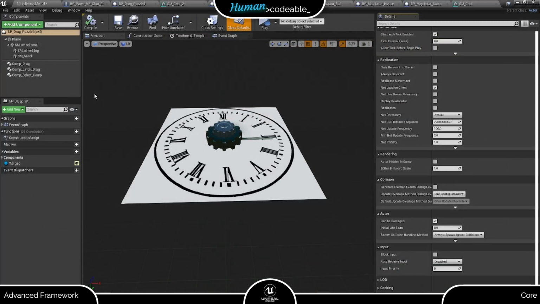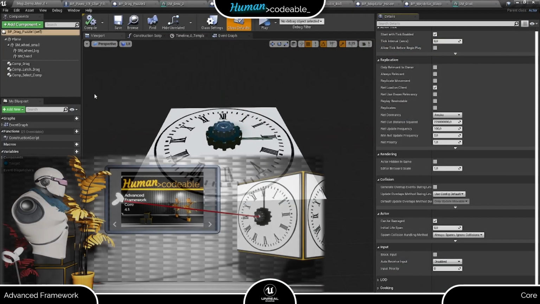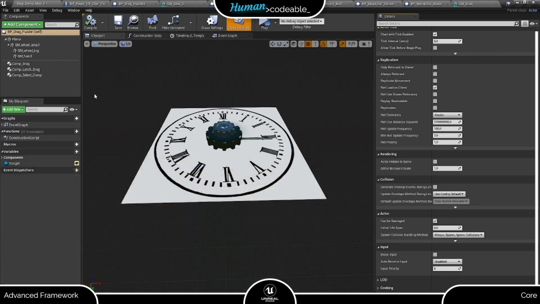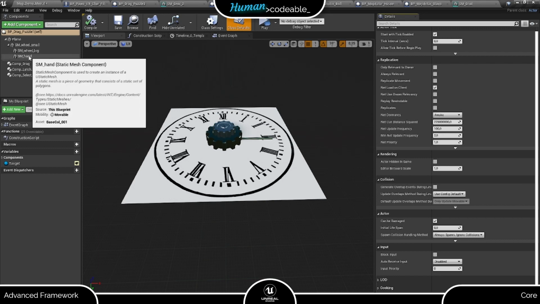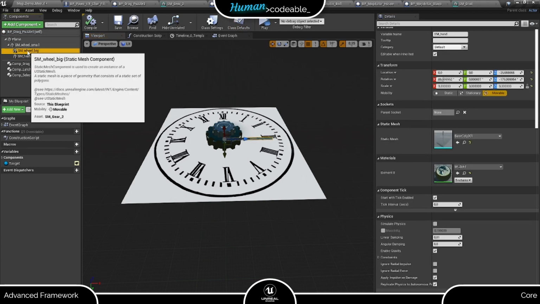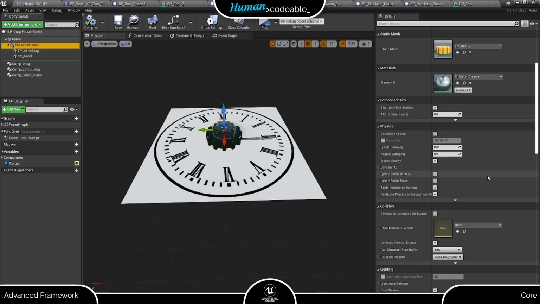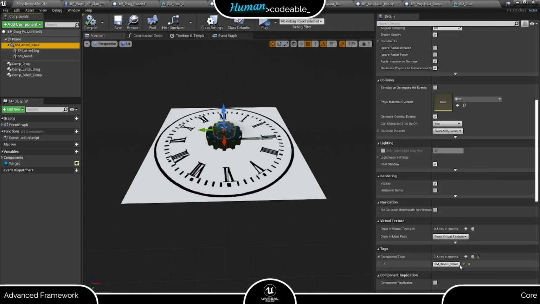Let's start with the rotational drag, which I use for the puzzle cube. As you can see, I want to rotate two wheels as well as the hand relative to the face of the clock. This is why I attach the static mesh's big wheel and hand to the static mesh of the small wheel and equip the latter with the tag SM wheel small, which I refer to as component tag to control in the drag component here.